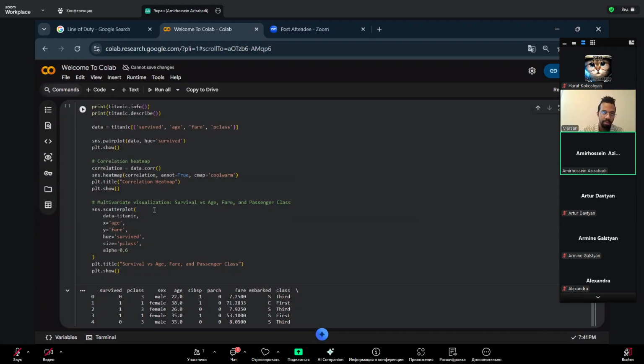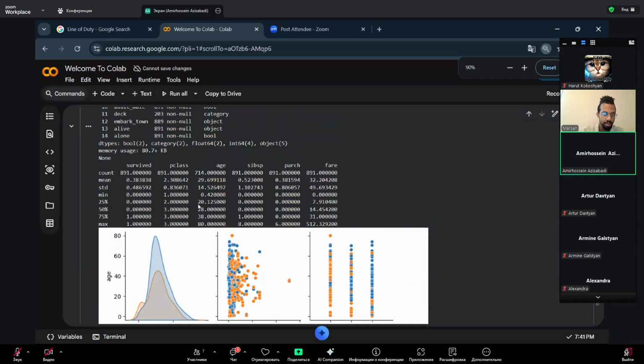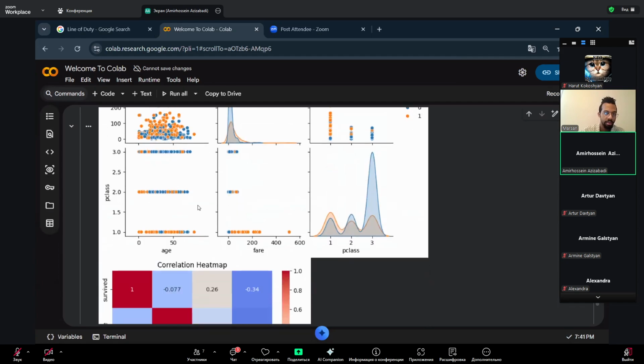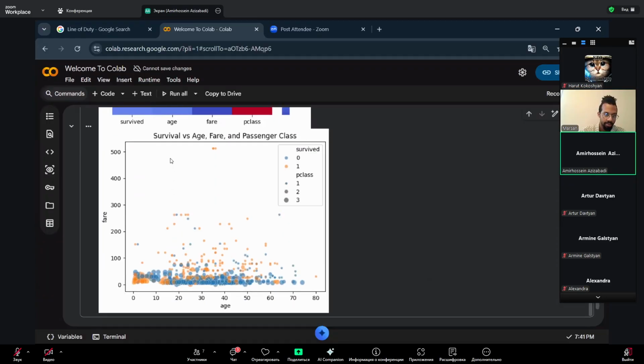And the multivariate for the complex plot showing, for example, four dimensions of data at once. It's X, Y, hue, size, we have the age, fare, survived. And here you can see our output. The correlation heatmap we can see here. Here you can also see survived versus the age, fare, and passenger class.